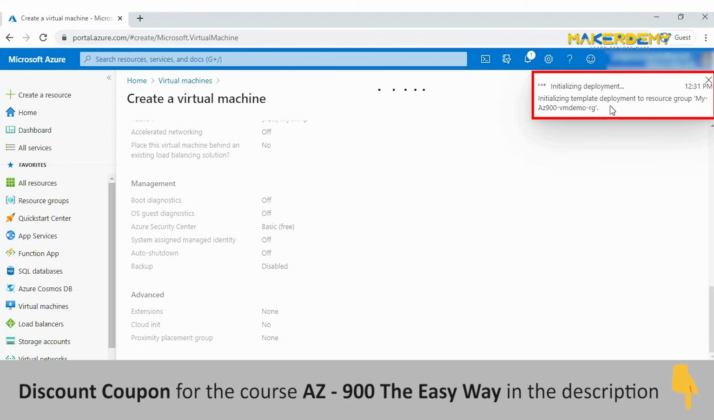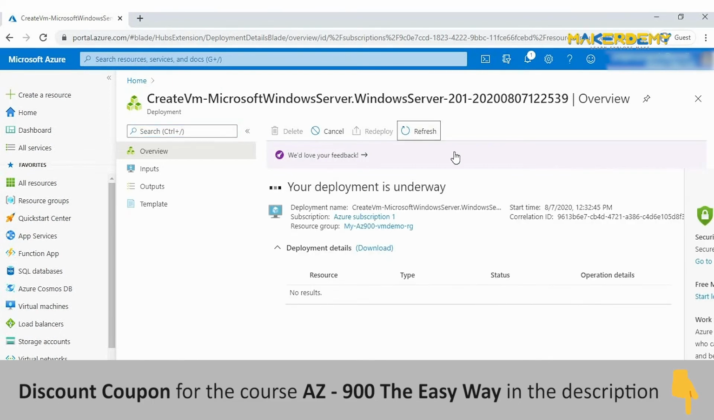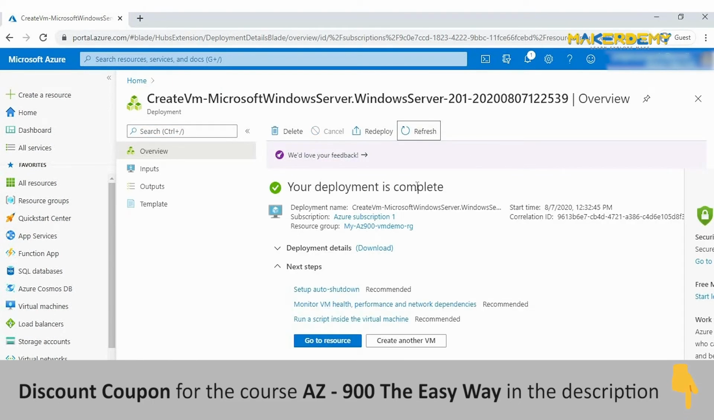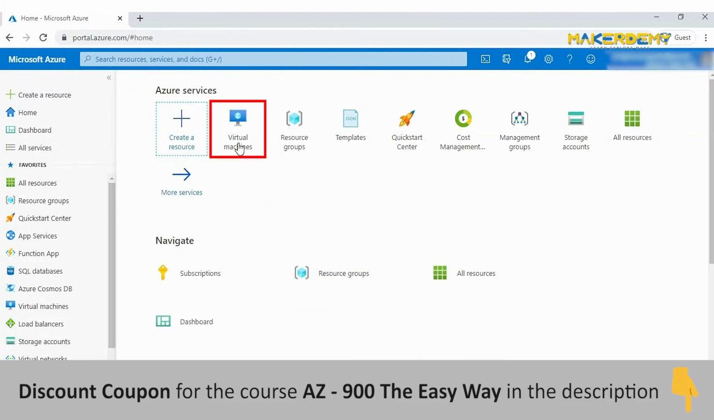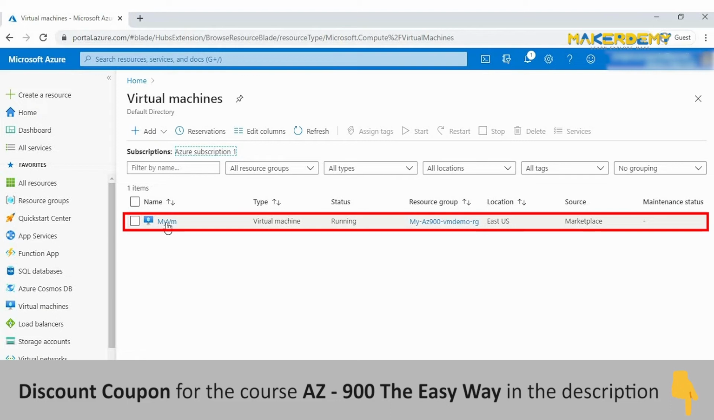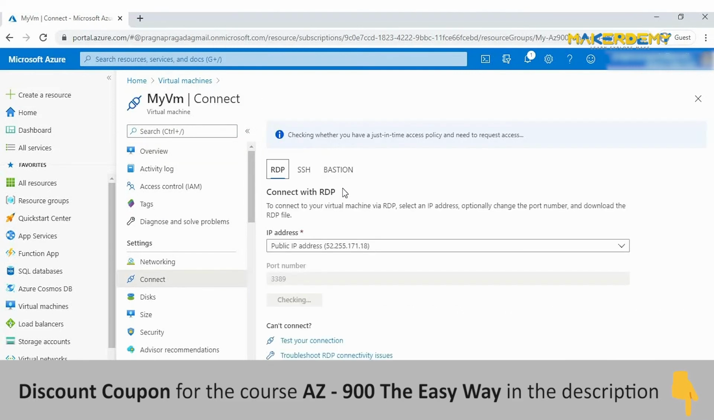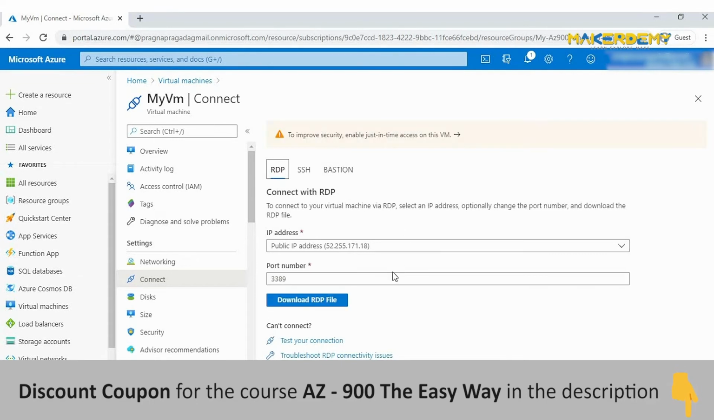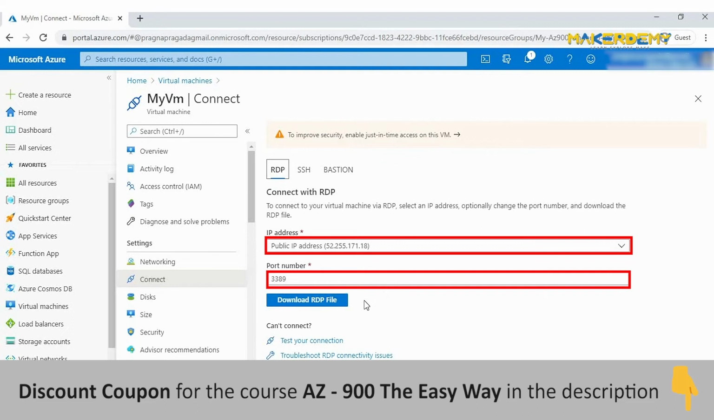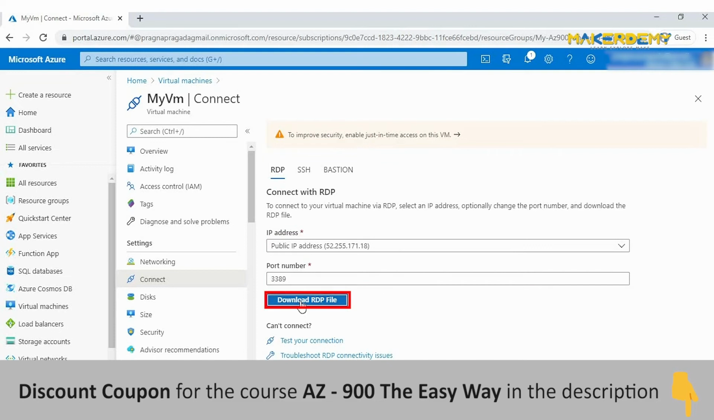In the notifications, you can see that your resource group is being deployed. Wait for some time and you can see that your deployment is complete. From the home page, go to Virtual Machines and select the virtual machine which you just deployed. Press Connect and select RDP. If you are using Mac, you need to install an RDP client. On a Linux computer, an open source RDP client can be used. In the Connect to Virtual Machine page, keep the default options to connect with the public IP address over port 3389 and click Download RDP file.